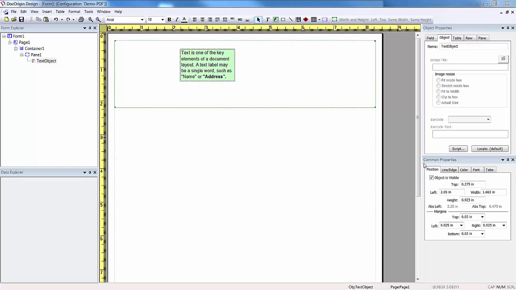Now let's look at the common properties that can be applied to a text object. The first tab is the Position tab, which allows you to display your object in the print mode. So this means you can actually turn off the visibility of the object. If I click the checkbox, the object is no longer visible, and you can see that that is demonstrated by displaying the Forms Explorer text object in pink. We're going to go ahead and turn the object back to visible.